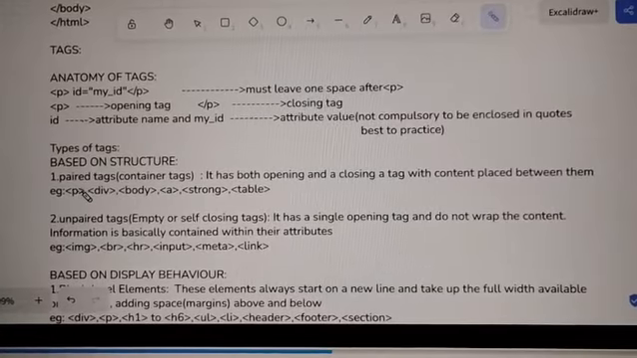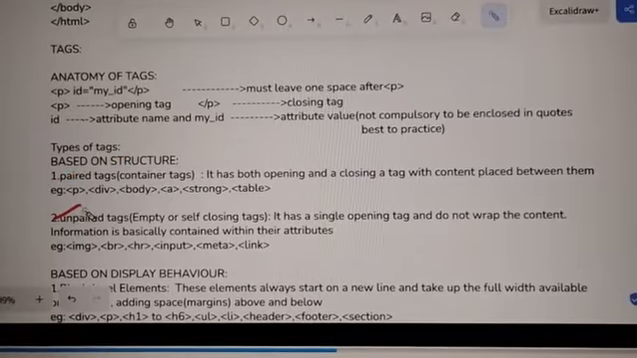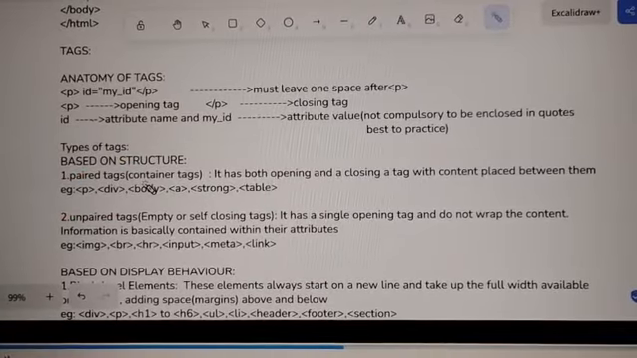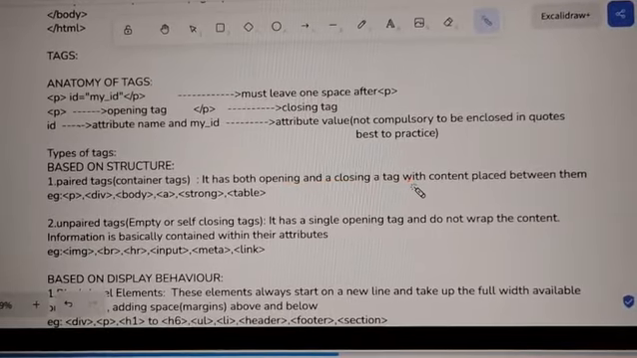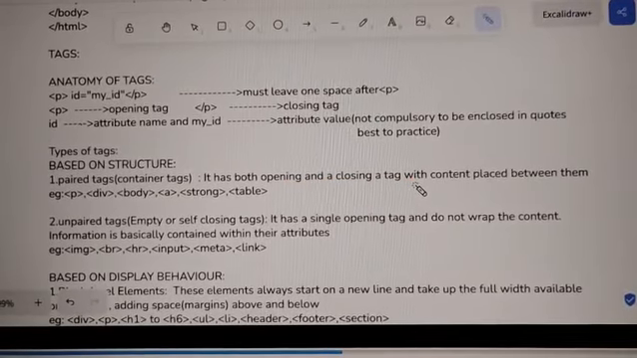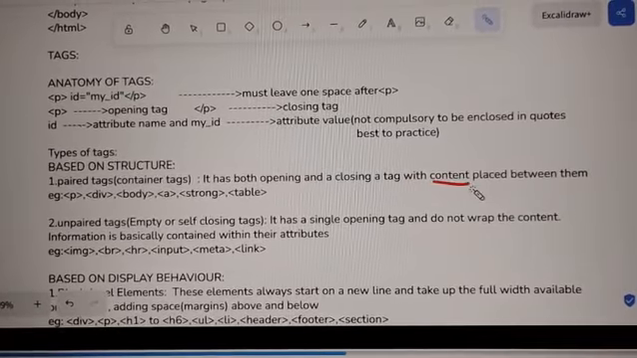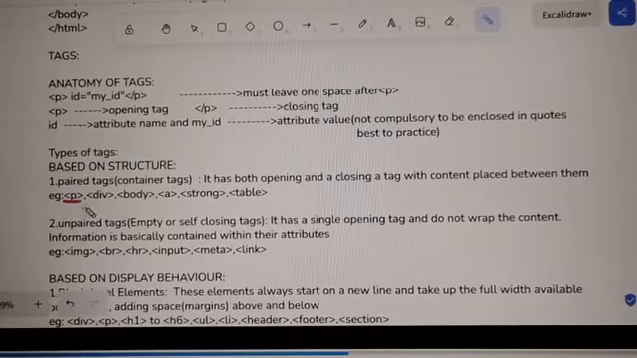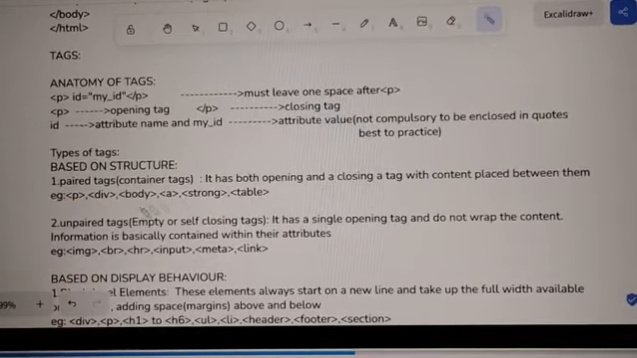Okay, so what are the types of tags? Based on the structure, there are two types: paired and unpaired tags. Paired tags are also called container tags. They have both an opening and a closing tag. We can place our own content between them. We can place anything. For example, paragraph, div, body, a, strong, table.